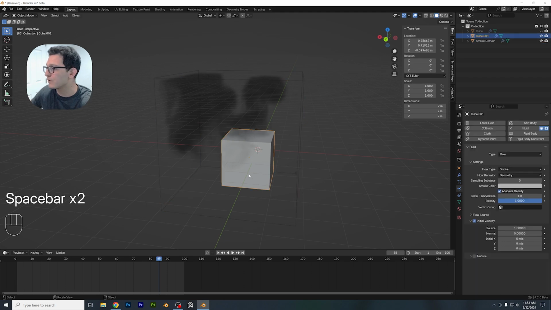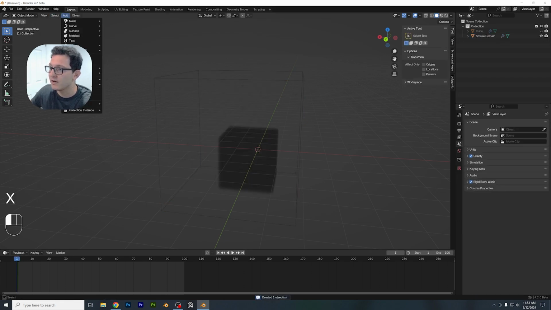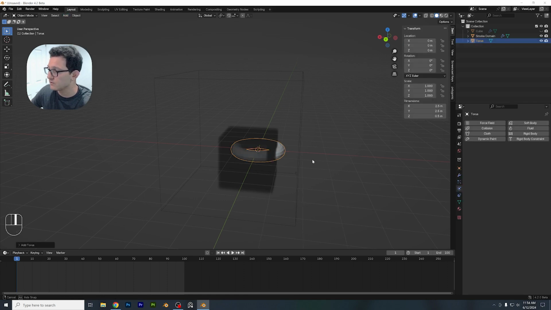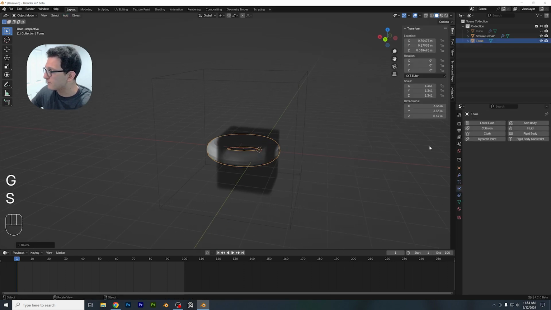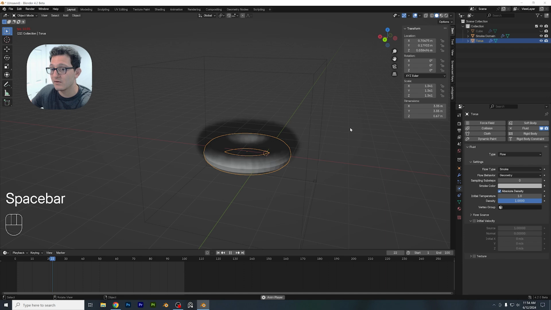Now I want to show you a really cool example. I'm going to delete this cube. I'm going to go back to frame 1. I'm going to go ahead and add in a torus object, add mesh torus. All right, and I'm going to make this our fluid flow, okay? I'm going to change the type to smoke. Now let's see what this looks like.